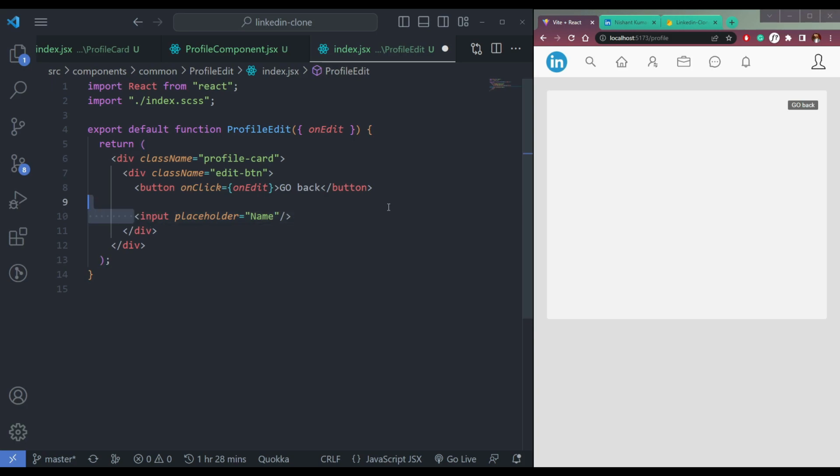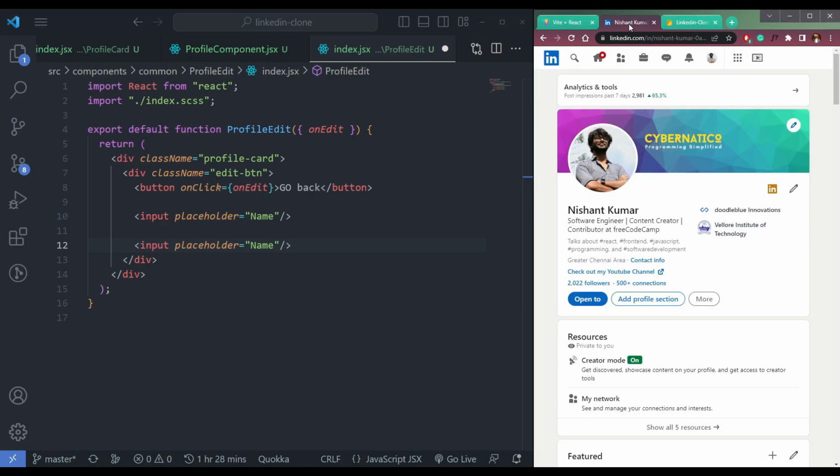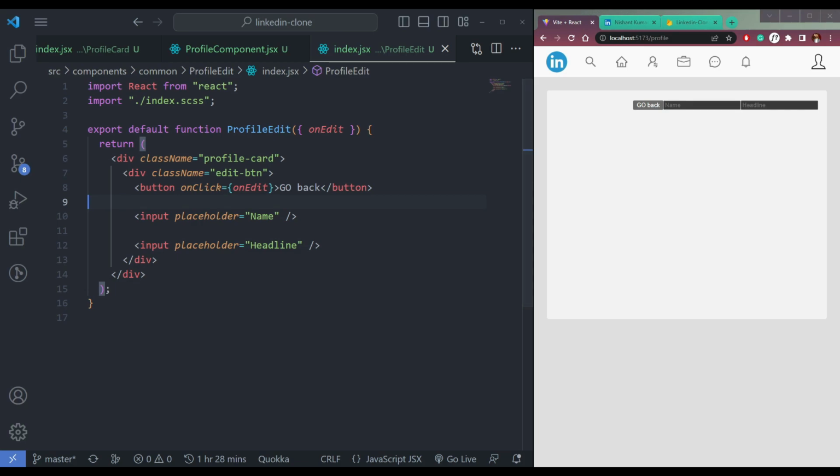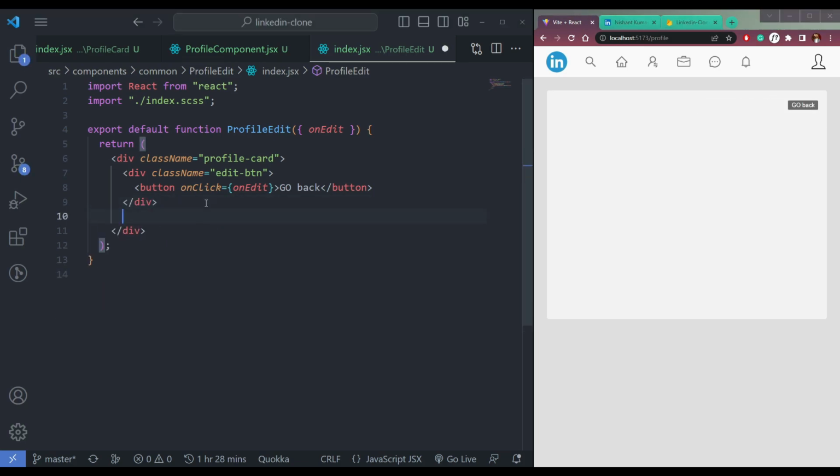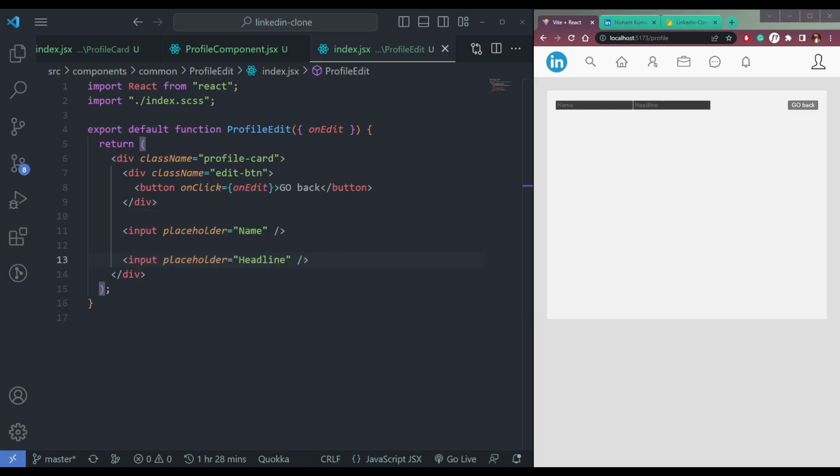Okay. Now others will be, let's say, what else we have? About. So about will be of the text area type. Okay. Now let's say we have name. Let's say headline that we see here, like this. Now save this and we will have the name and headline. Okay, let's put them outside this div, because this div is reserved for this go back button. We have name and headline.